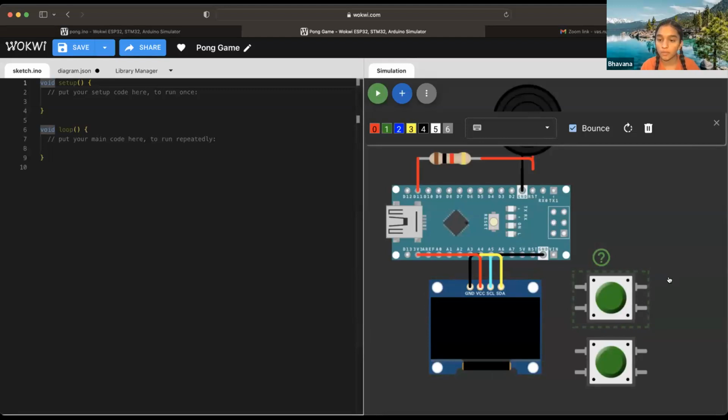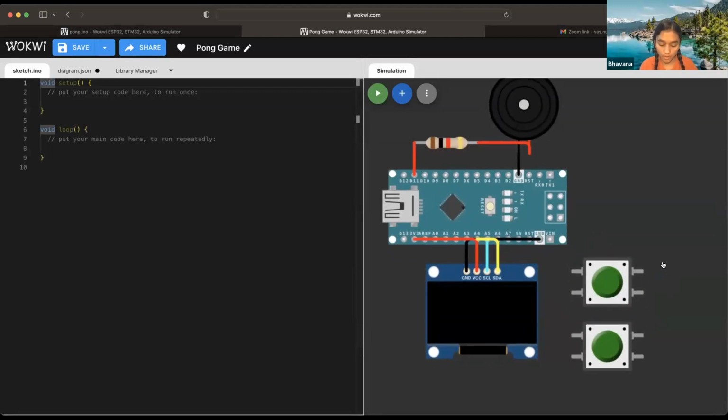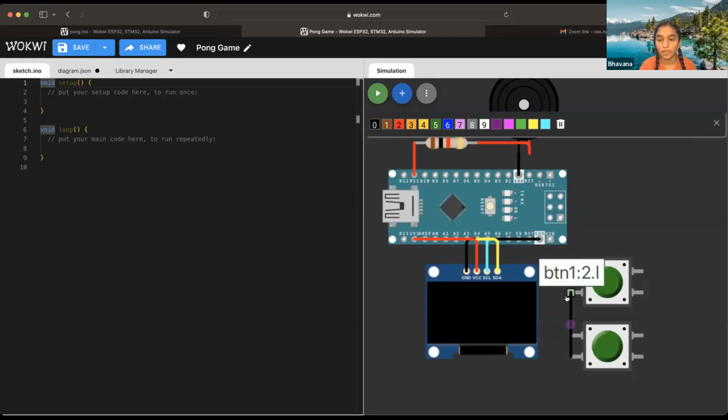Okay, I'll share my screen again. We'll connect the buttons. So we have two buttons. One's for up and one's for down. So get the bottom left corner of one of the top buttons and connect it to the bottom left of the other button, and then it should be black. So this pin right here connects to this one.